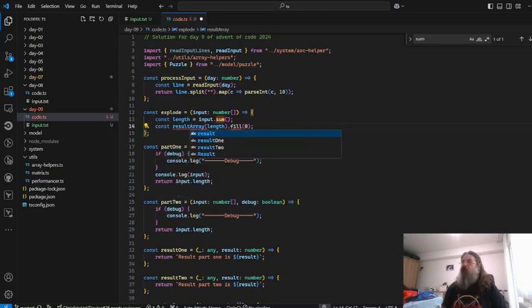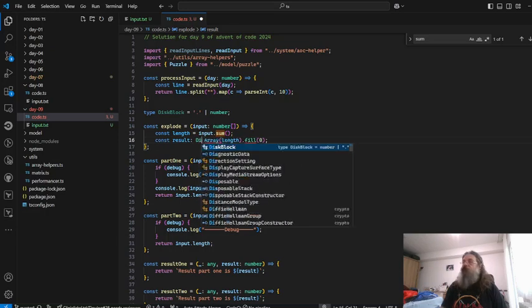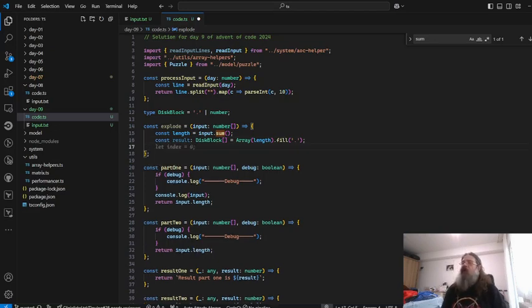result. The result will actually be an array of, let's define a disk cell, disk block. So that will either be an empty thing or it will be a number. So this will be an array of disk blocks. So at the very start, I will actually fill it with dots. This is a bit slower, but not too much.